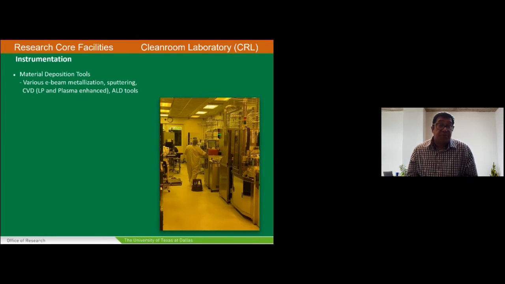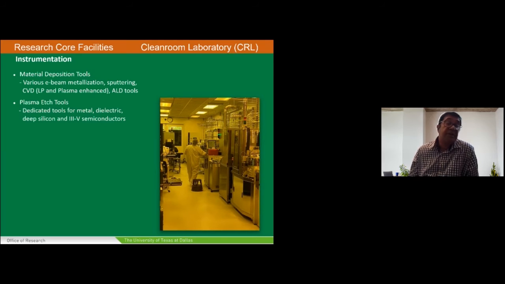Material deposition tools. We have various methods by which one can deposit metals: electron beam, sputtering, CVD, which is chemical vapor deposition, or atomic layer deposition. Once you deposit the metals, if you want to selectively remove them, we have plasma etch tools, which are dedicated tools. We have them dedicated for metals or dielectrics.